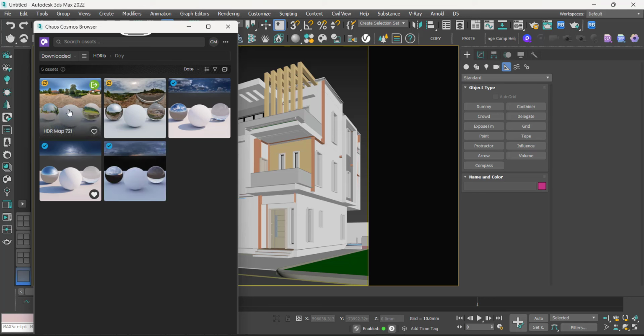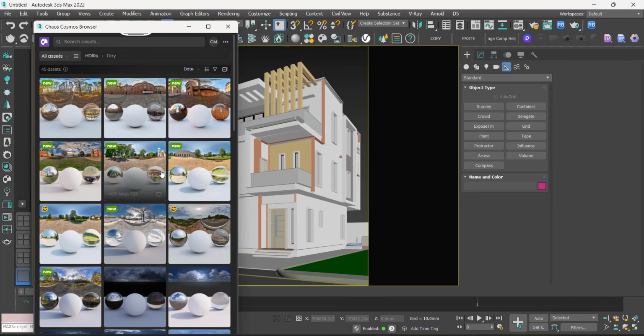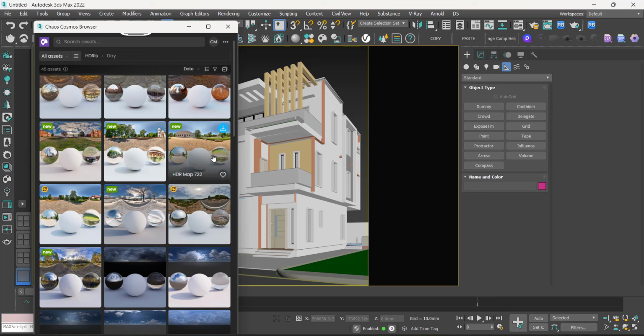As you can see, this is also day scene. So we have different types of day scene. If you want to, these are all the assets, all the HDRI they have here. But I have downloaded some. If you want to download, just click this and it will download. Okay. I'm going to show you how to place them right now.